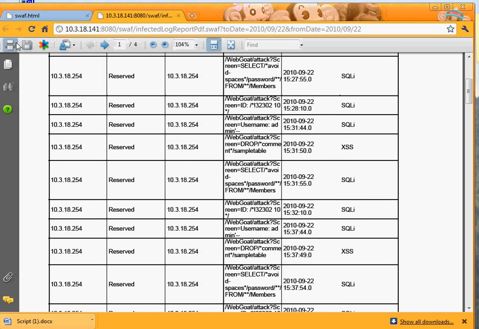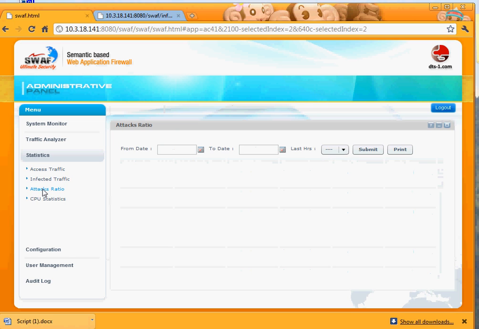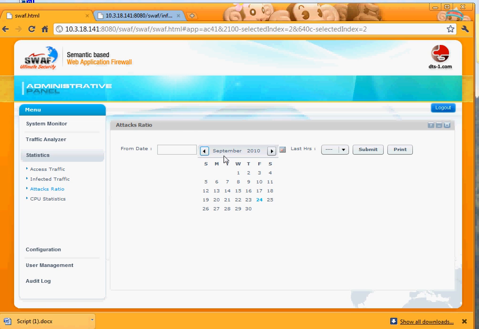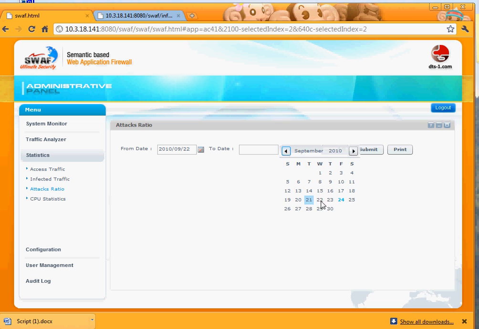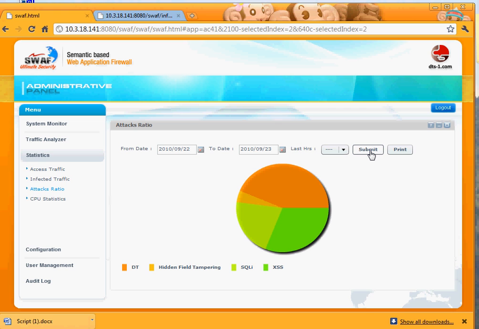In the third menu, you can see attack ratio. Here we can notice that there is no division through tabs, and date selection is there. By selecting the date and submitting the request, we can see different types of attacks that are detected and noted through the SWAF application. These are directory traversal, hidden field tampering, SQLi, and cross-site scripting.